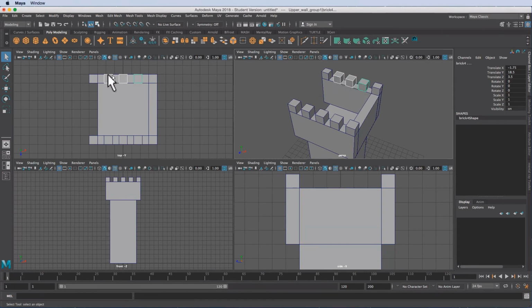Now I want to be able to move these over to this wall, so I'm going to group these, and that's going to break them apart from this group, but that's okay. We can go back and fix that later. So I'll hit Command G to group them. Okay, and we'll just call this group 3 bricks.